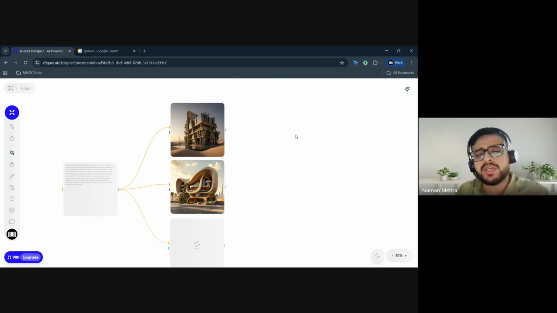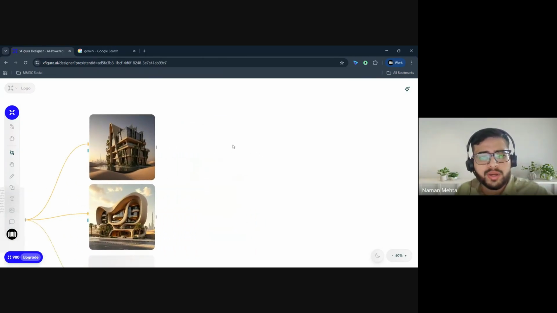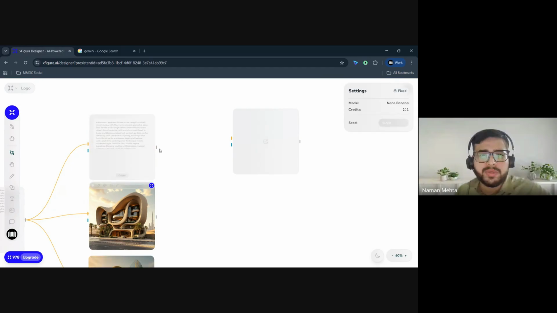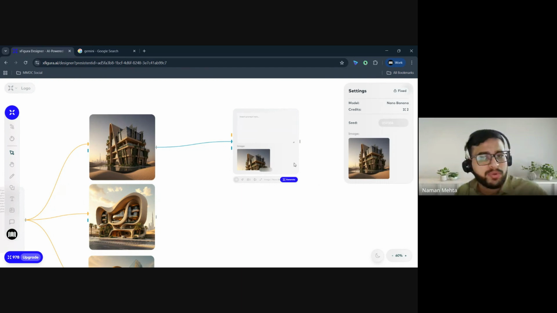Now let us suppose I want to edit this image, right? So we can just double click again. We can click on image, and I will select Nano Banana. So for editing, a small insight, Nano Banana works the finest, right? You can simply drag and drop over here and simply add a prompt over here as well.